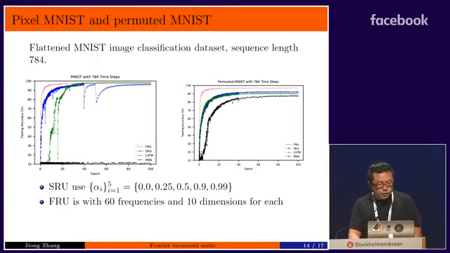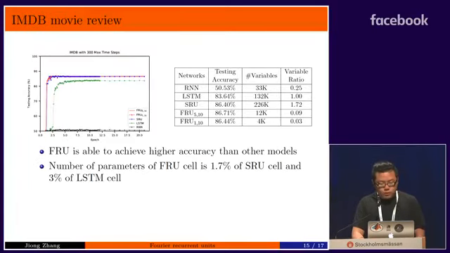Also, we test our model on Pixel MNIST and Permuted MNIST datasets. On all these datasets, FRU achieves better results and converges faster. There's also the IMDb movie review dataset, and FRU is also the best. I will note here that FRU is actually able to perform better than all these three models with only 4K parameters, which is 3% of the parameters of LSTM and 1.7% of SRU.